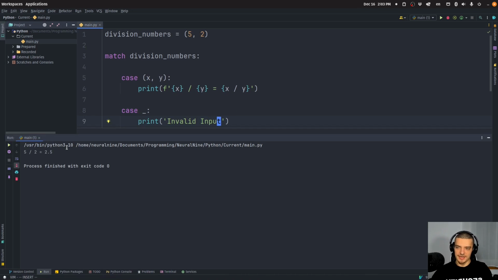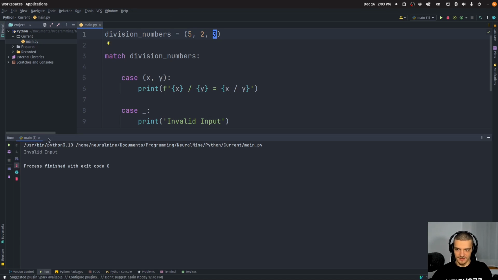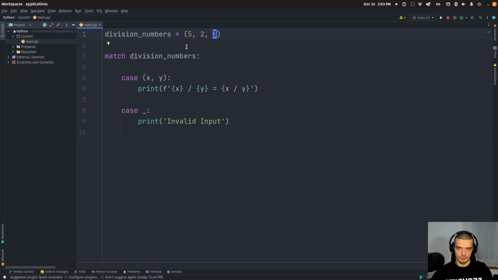So when I run this right now, I get 2.5 as a result. Now, if I do something else, if I, for example, just pass 10, I'm going to get invalid input because that's not a tuple of x and y. Also, if I say 5, 2, and 3, I will get invalid input because that would be a tuple with 3 values in it. So that right here now is one specific case.